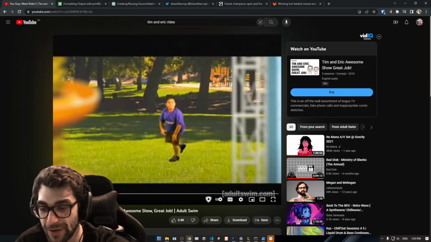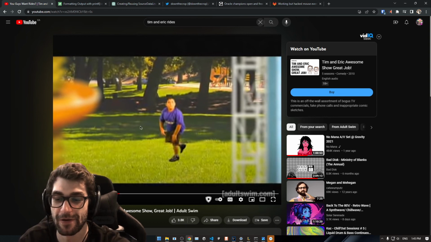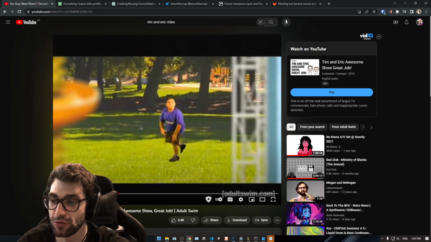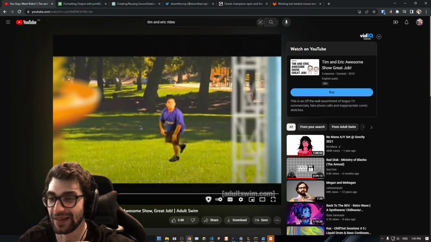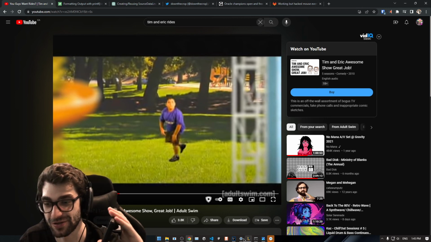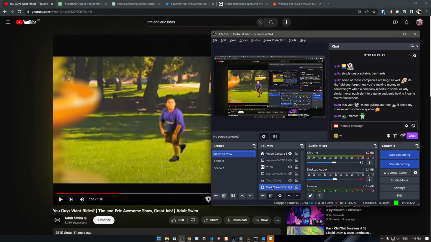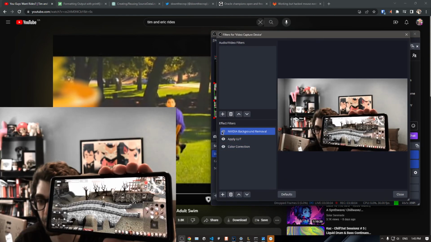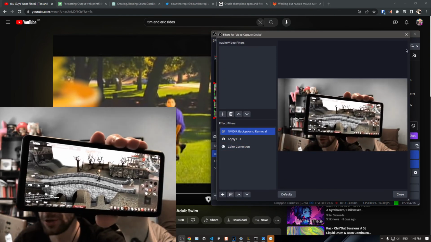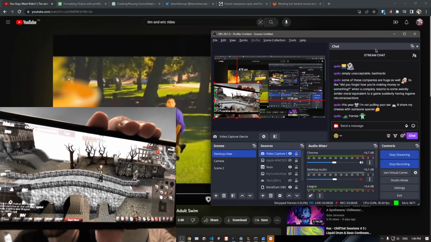Well, I'll get the mouse stuff figured out later. Have a look at this. This is so cool, man. I love that this works as good as it does. Whoosh. Turn off the camera filters, background removal. Yo, check it out.